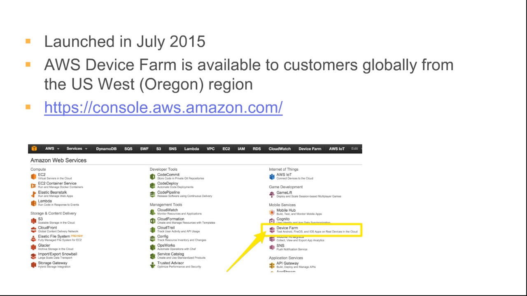And you can find Device Farm in the console under the mobile services section. Simply go to the console, click on the icon, and you'll be walked through a getting started guide so you can be up and running with Device Farm.